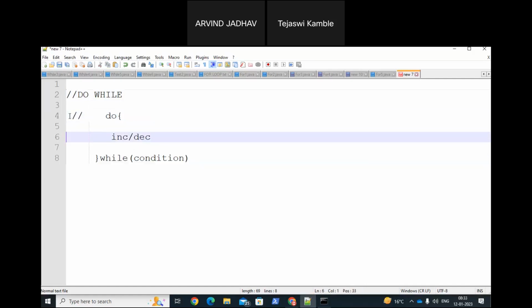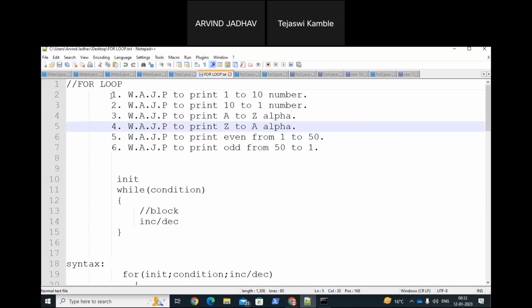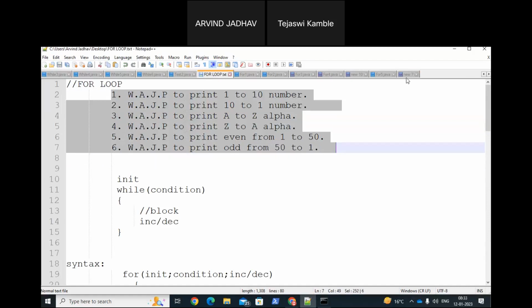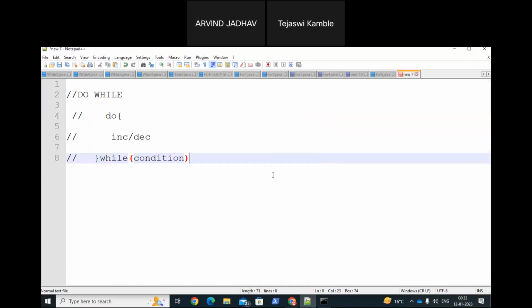Make a note that with the do while loop, first it will execute the code, and later at the end it will check whether the condition is valid or invalid. Unlike while and for loops, where first it checks the condition, and if it is valid, the code is executed, otherwise the code will not execute. For example, here are the programs we need to perform using the do while loop.